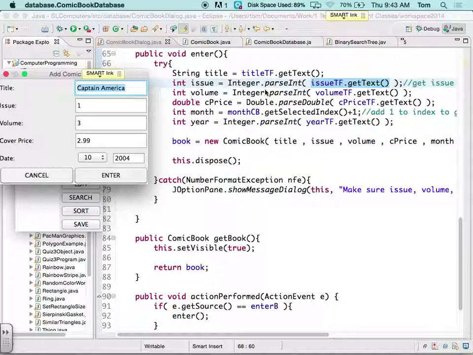Same thing for the volume. We need to change that into an int. The cover price is going to be a decimal, so we're going to store that into a double variable. Month is an int, year is an int, and then we're going to create the book that we have a reference to in this class.